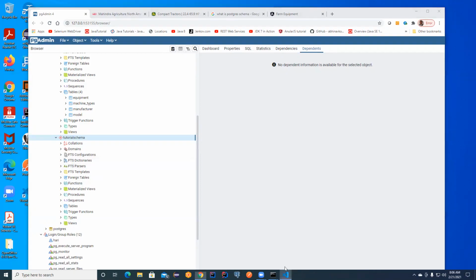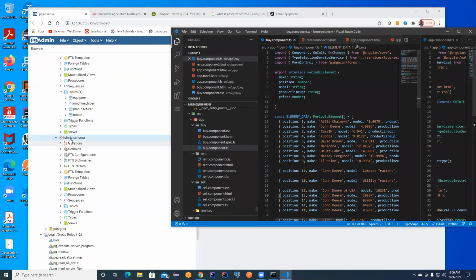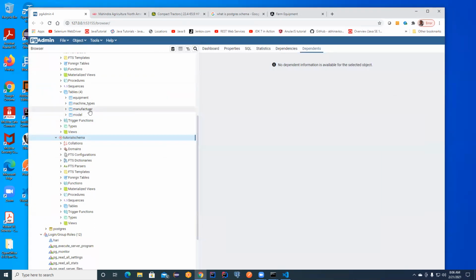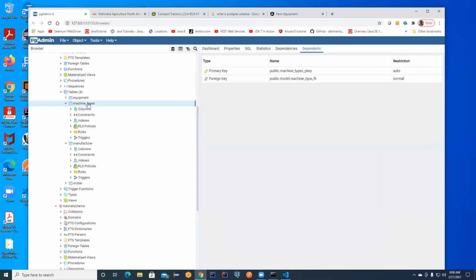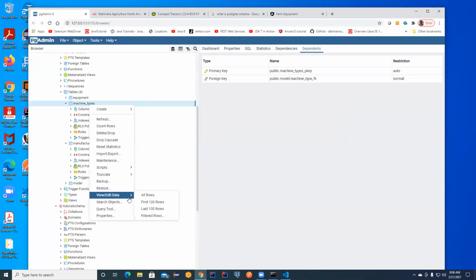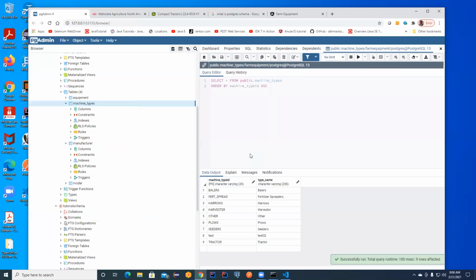Now, this information I have divided into manufacturers, so that I don't repeat the manufacturer name many times for each model. Each manufacturer will produce or offer many machine types. He can sell tractors, he can sell seeders and plows and other things.